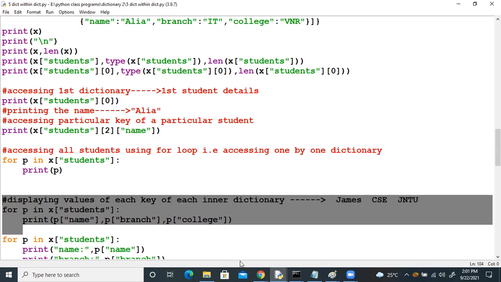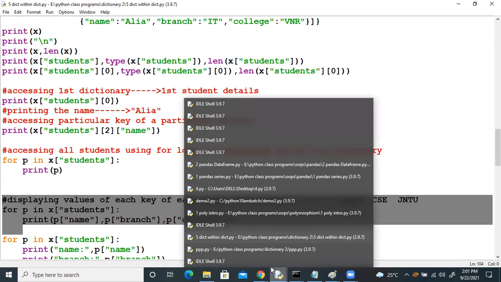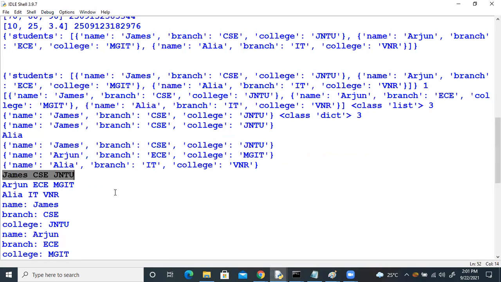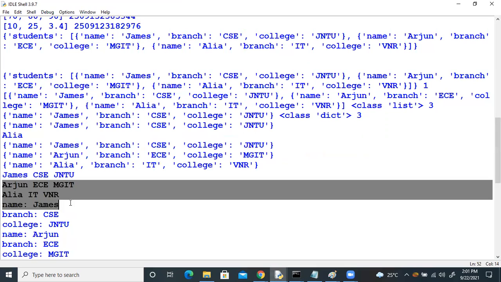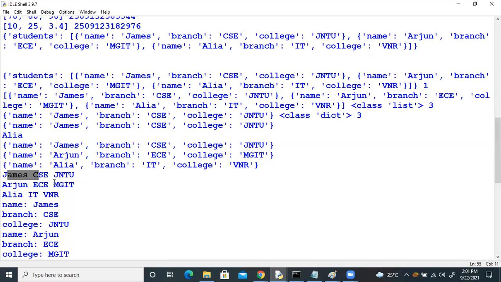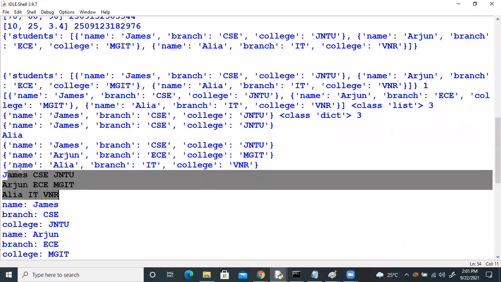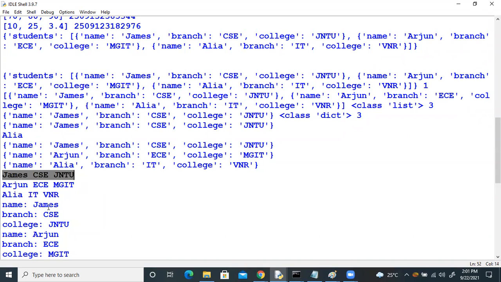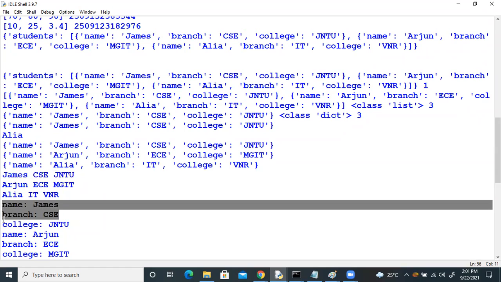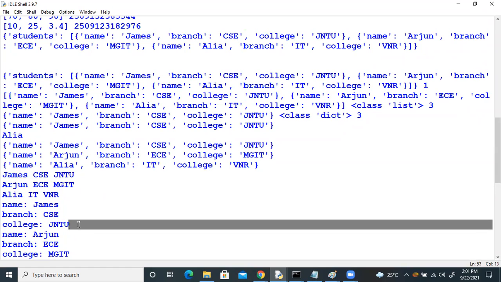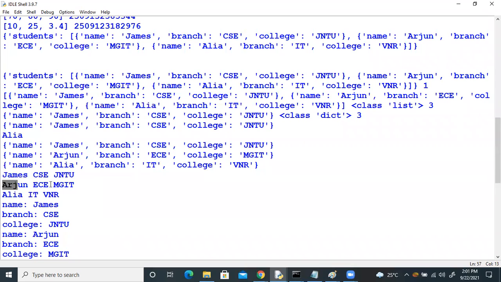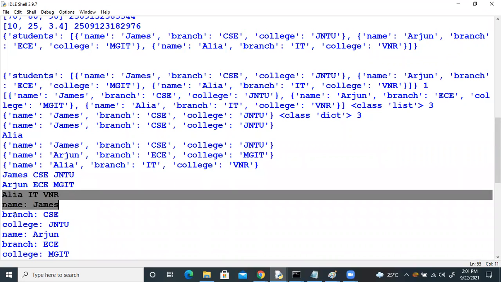I want the output like this. Observe this. Finish, right? Next, I want output in this manner. Previously, you got the output like this, right? Now I want the output for the first one, this first name, James CSC JNT. Name James I want. Branch CSC I want. College JNT. For the first one, you will get 3 lines. For the second one, also 3 lines. Name Arjun, branch EC. For the third one, also I want three. Okay, I want in this manner, name James.